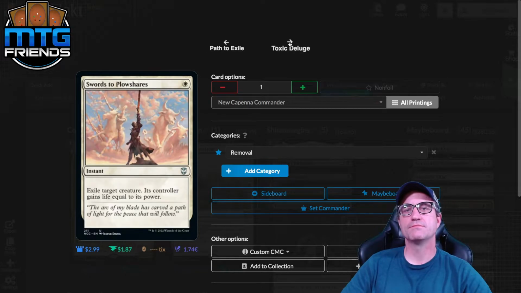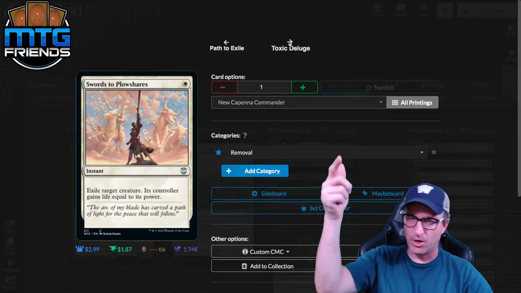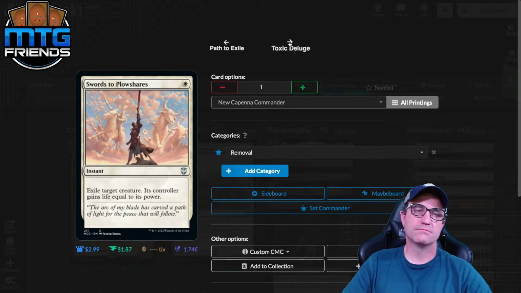Path to Exile. Path, boom, spot removal. What? They get a basic land. Swords to Plowshares, boom, spot removal. They get life. Is this the life one? Yeah. Life equal to its power.